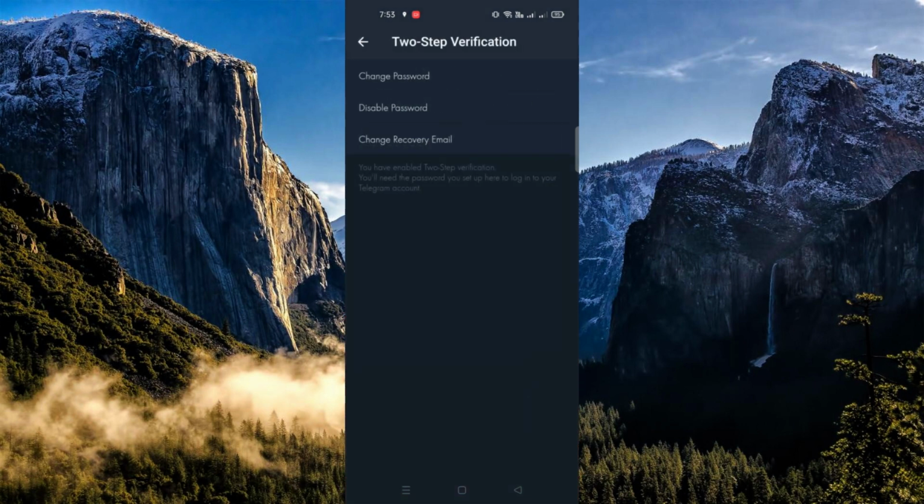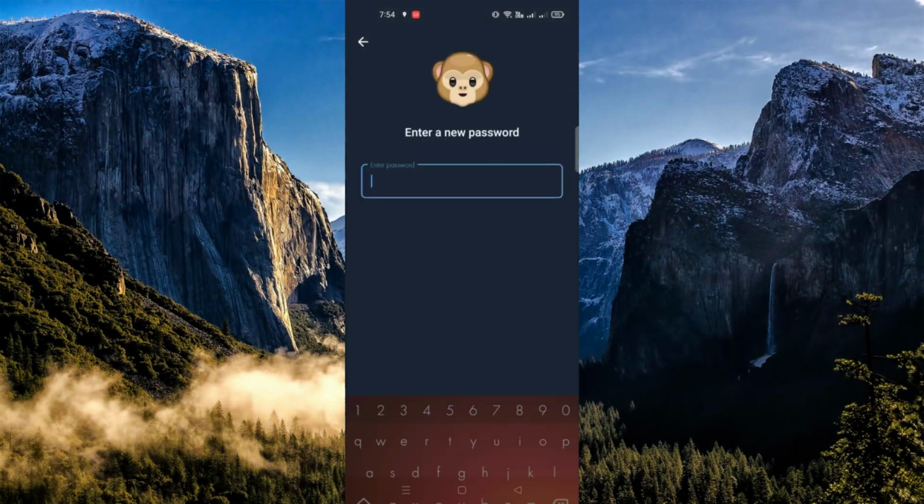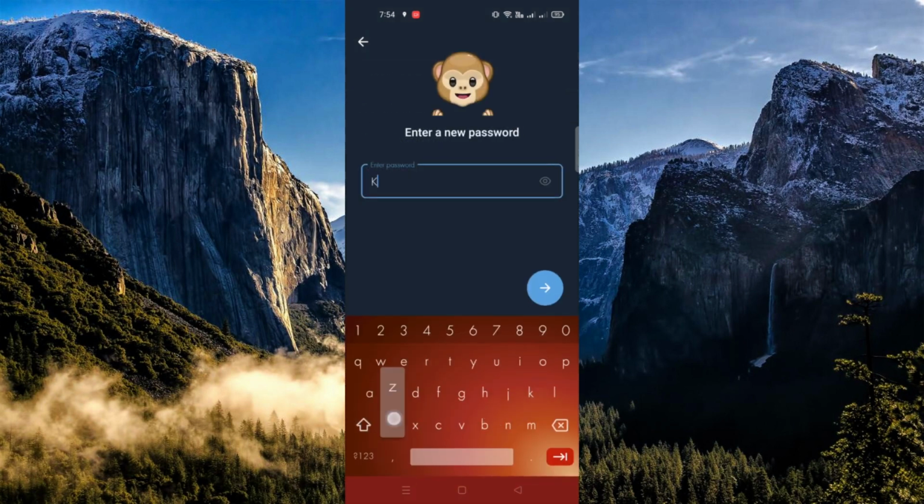Okay, once you have the password inputted, you'll be routed to this page where you will have the option to change password. Then you just need to enter the new password and then re-enter the new password that you created.